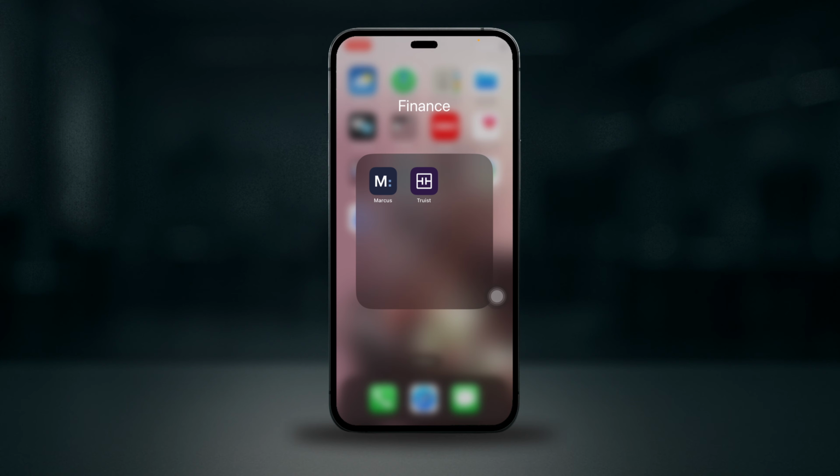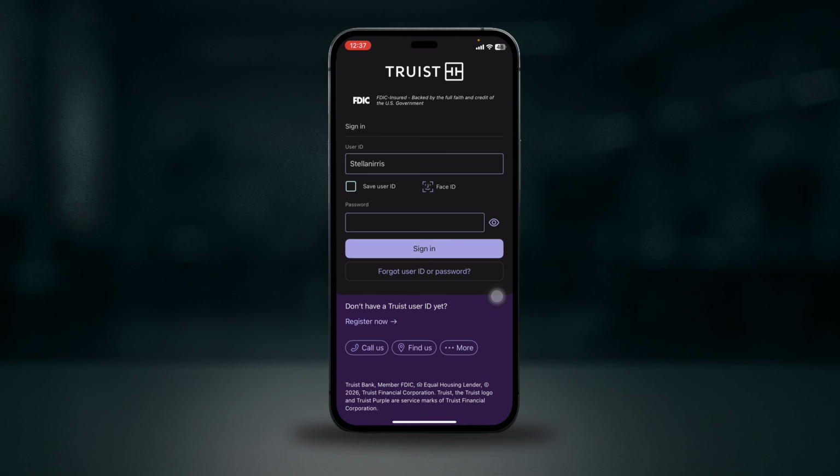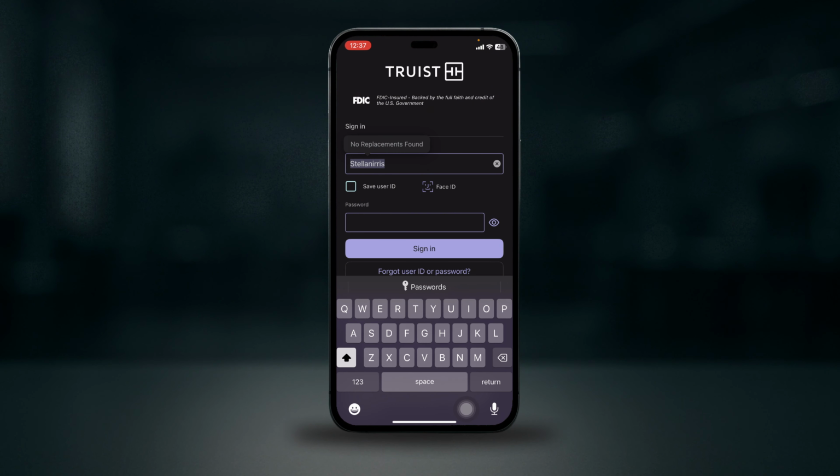Lost access to your account? Follow these steps to recover it quickly. First of all, open the Truist mobile app and tap Trouble Logging In. After that, you're going to go ahead and verify your identity by entering your username, email, or your phone number.